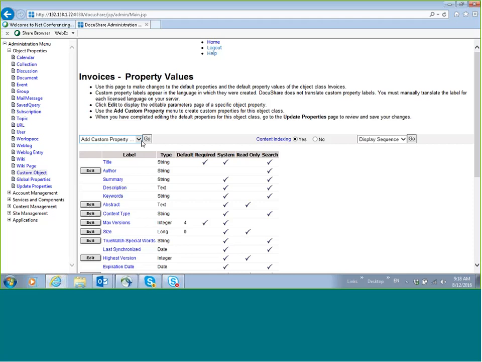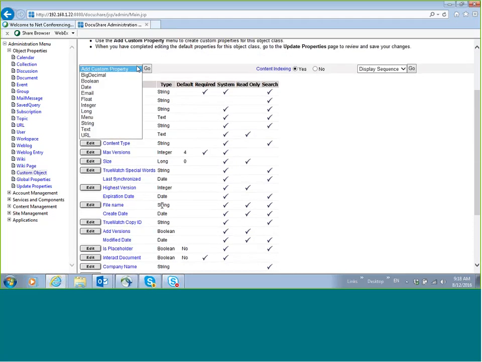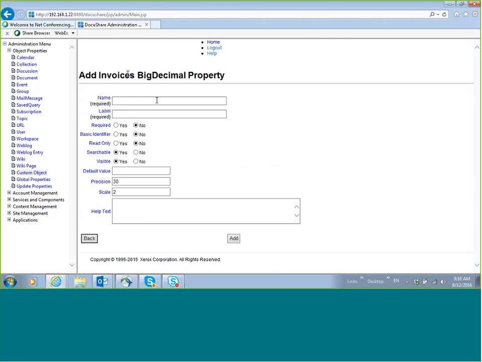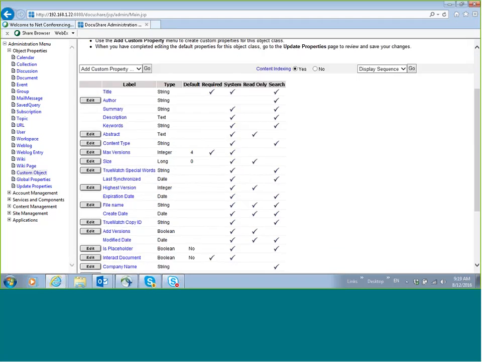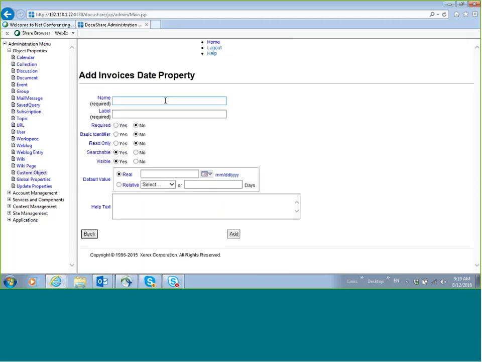Next one. Big decimal. Add custom property, big decimal. So this is for monetary properties. And the name's going to be invoice underscore amount. Very good. And this one we're going to make required. Yes. All right, add. Next one, date. It's going to be a date property. Very good. So we're going to do invoice underscore date.